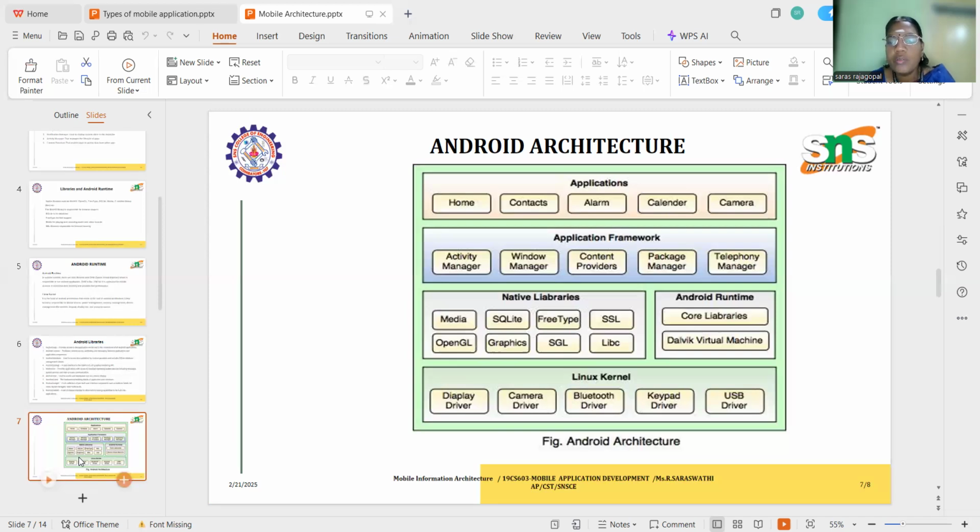Runtime. Under the runtime is the Dalvik virtual machine and core libraries. Linux kernel part. It provides OS functions: process management, device management, scheduling, memory allocation, etc. Here, all tasks are handled by the relevant drivers: display driver, camera driver, Bluetooth driver, keypad driver, and USB driver.